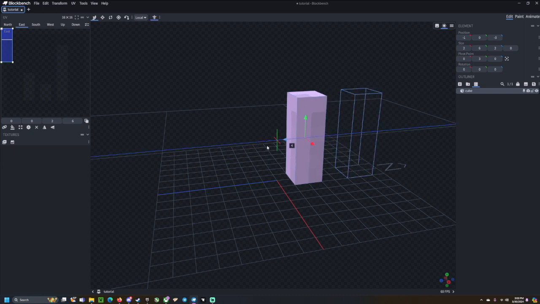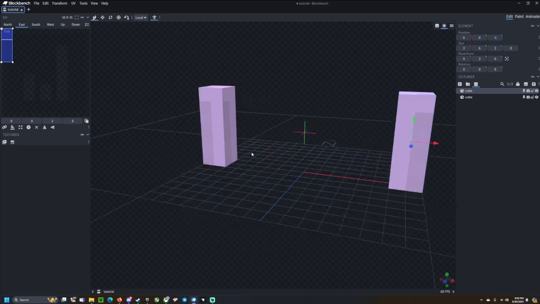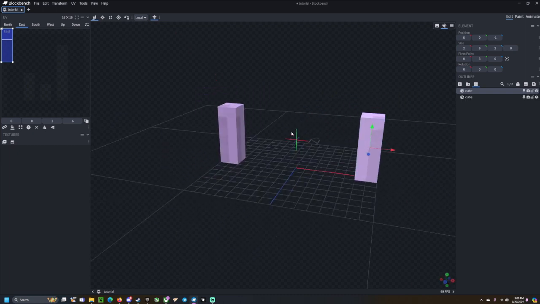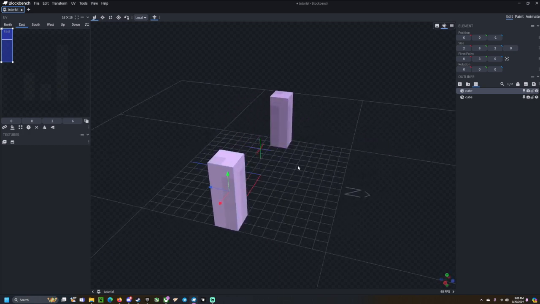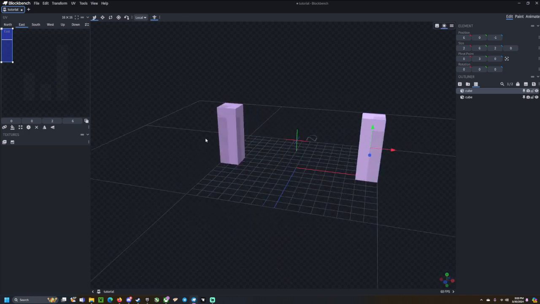Why didn't it? Ah, there we go. It'll appear on that side. I accidentally must have rotated it on the Z-axis. It'll appear on the X-axis. It mirrors on the X most of the time.